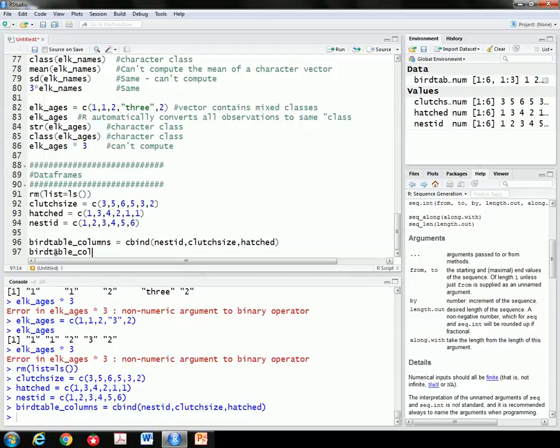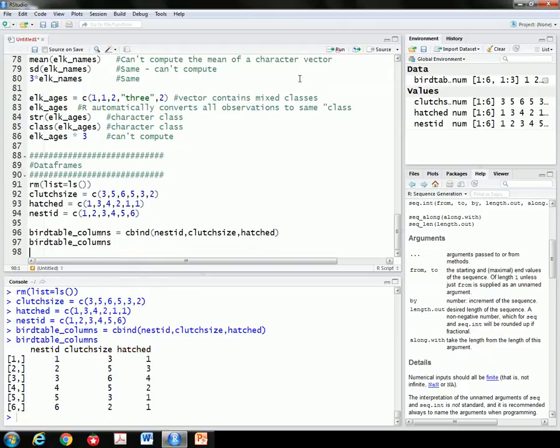Bird table columns. There's always a trade-off between how obvious and intelligible your object names are, and how much of a pain they are to type out. So this is actually getting a little bit long. I might have renamed this bird table calls or something if I was a little smarter. But anyways, let's run this. And when I look at this table, what it has done is stack these three different vectors side by side. Nest ID in the first column, clutch size in the second column, and hatched in the third column.